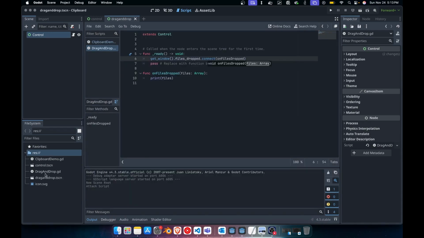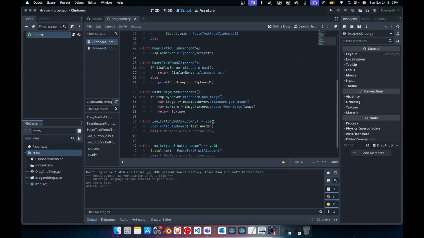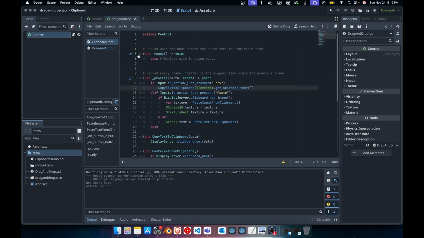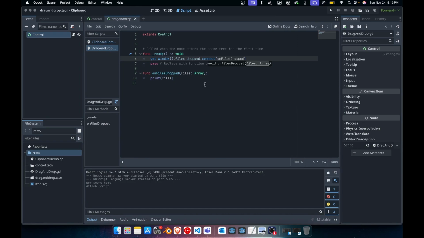Now, you'll notice that I already have a couple of bits of code here. This is just for my clipboard stuff that I did earlier in the week, but I wanted to do drag and drop because that was a common question that I received from some people. So I just want to make sure that I cover this, right?